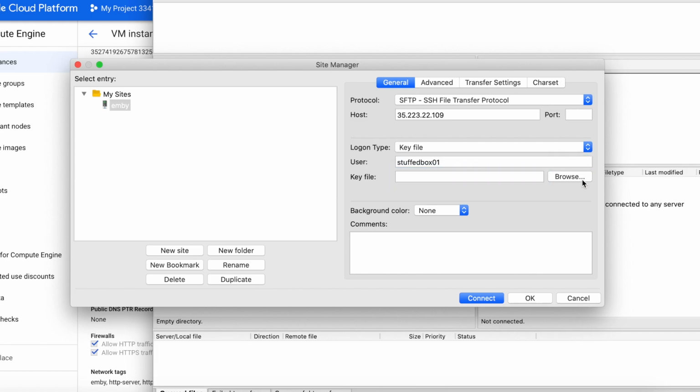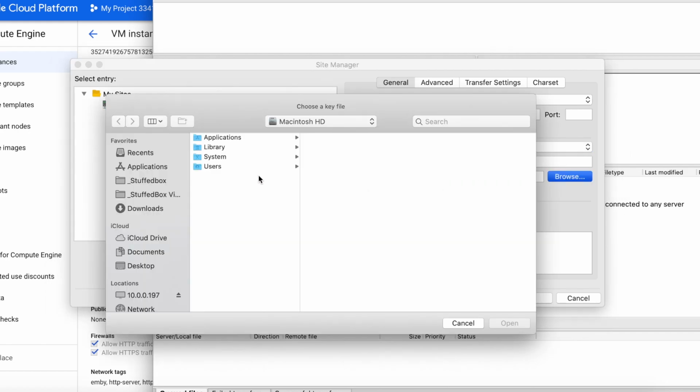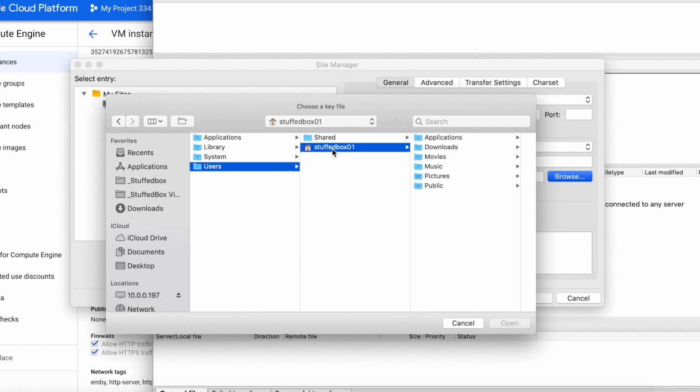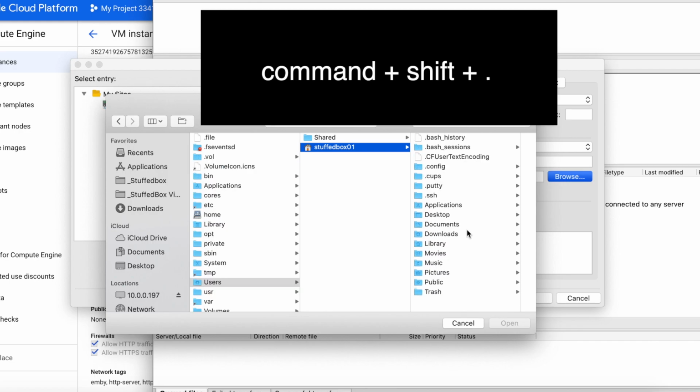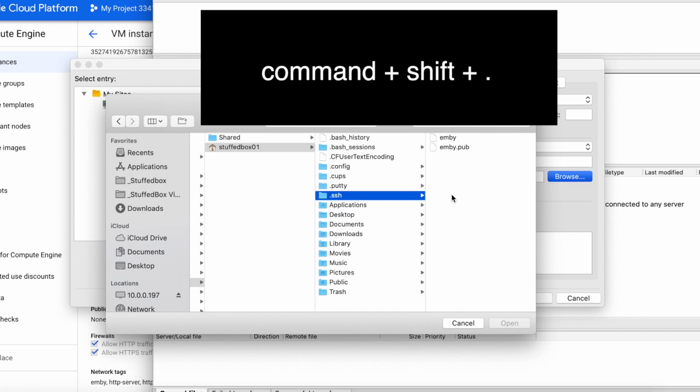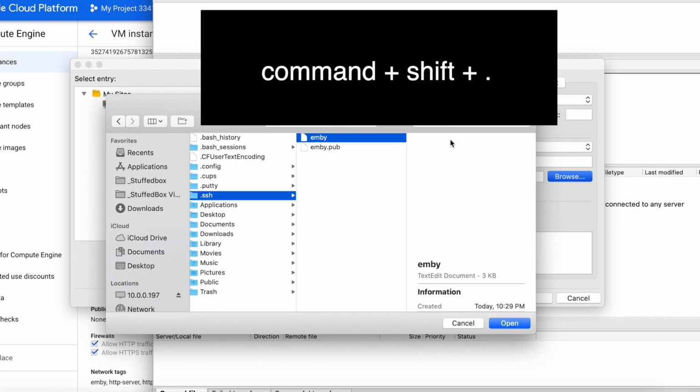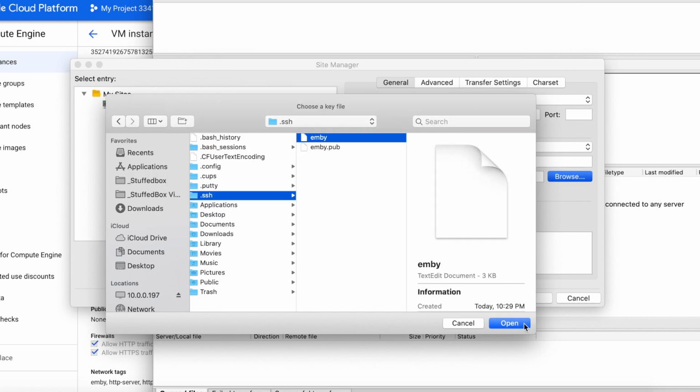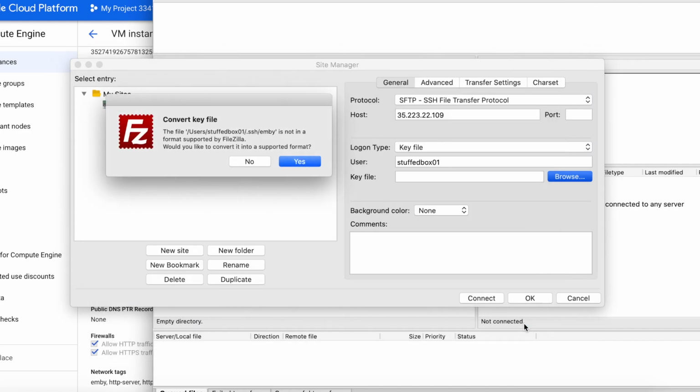And then for key file, we're going to browse and locate that .ssh file key. So in your Mac, that's under users, and then your username. And you won't be able to see it here, but press Command Shift period to show your hidden files and folders. And then you should be able to see .ssh there, and then the MB file. Click open. It will ask you to convert the file to .ppk, so click yes.